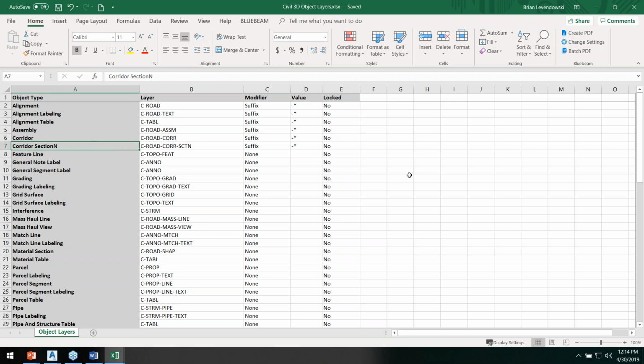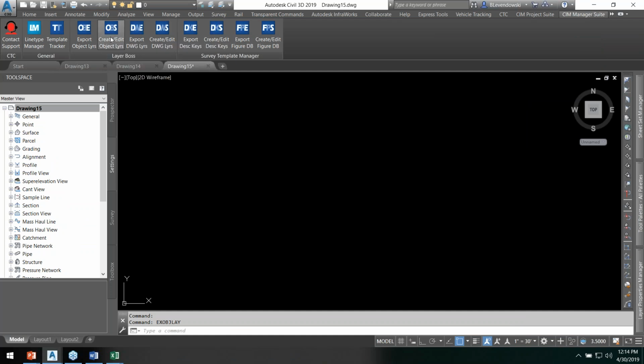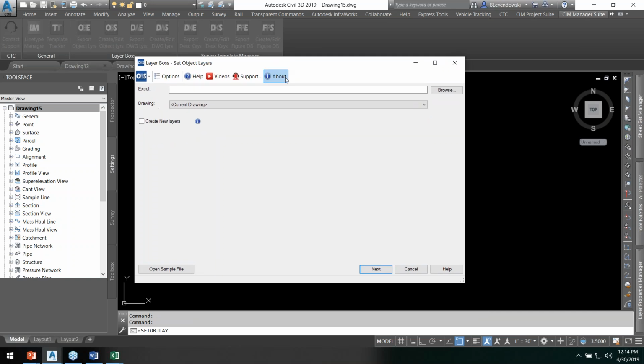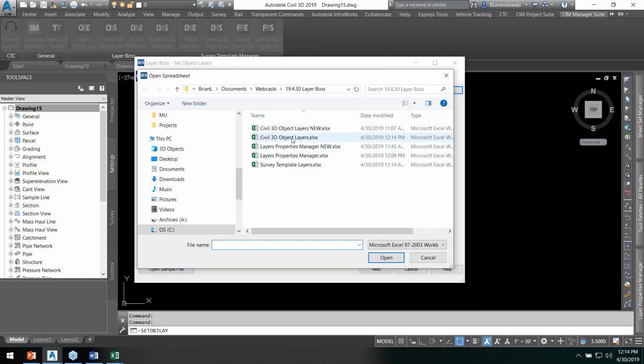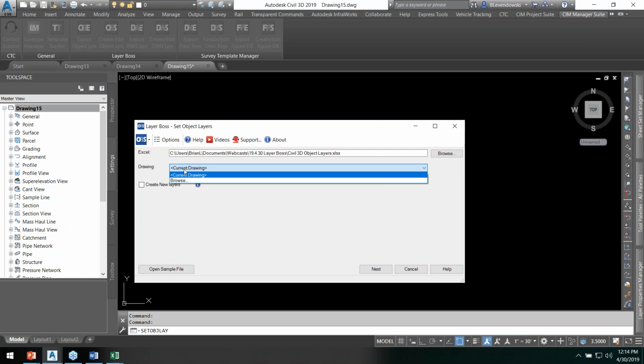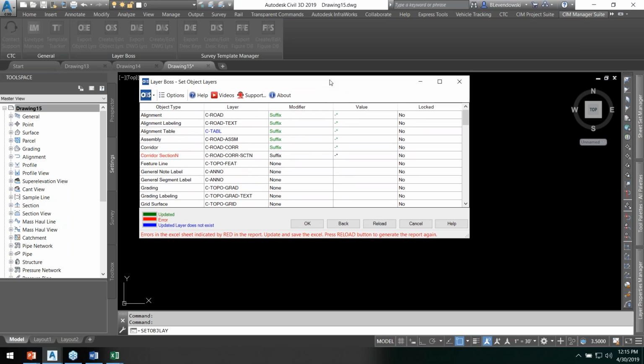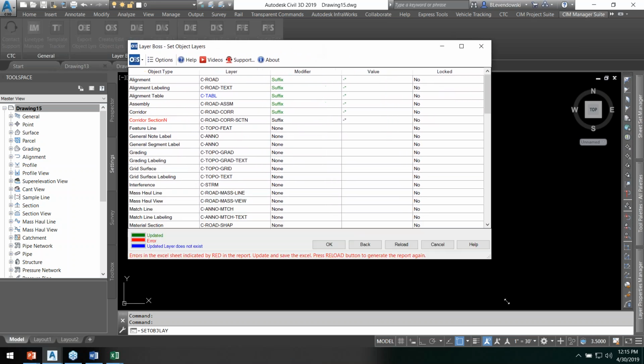Let's go ahead and save this. Come back to Civil 3D and run our Create Edit Object Layers. I want to browse to that Excel file. Then I can run this on the current drawing, or again browse to a different drawing. And there's a checkbox here for Create New Layers. That C table layer may have been a new layer. I'm not quite sure, so let's just check on Create New Layers. And when I hit Next, you're going to see again a report with information.